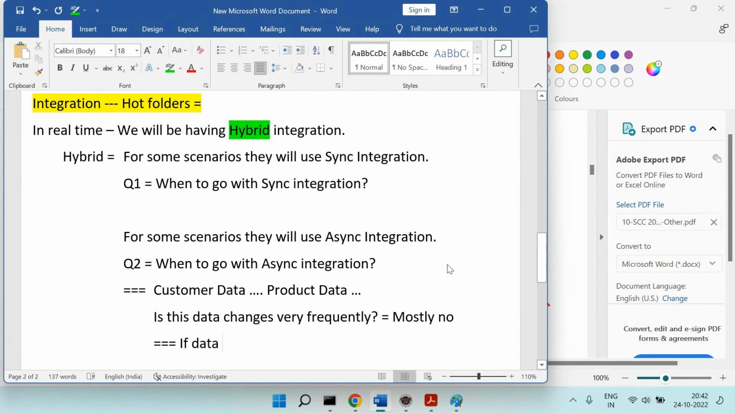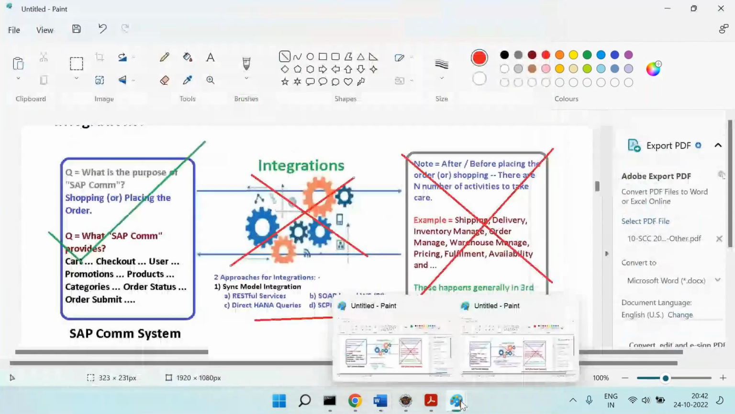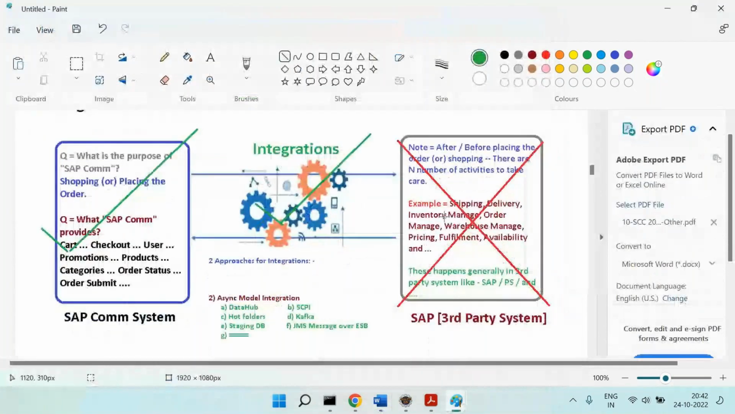if the data does not change frequently, then for these scenarios, go with asynchronous. So you have the product data, customer data, some other data, and all of this data does not change frequently. For those scenarios, go with asynchronous. Please remember, whatever I am telling, these are best practices. Your company will always have some explanation why they are going with always synchronous or always asynchronous, but these are best practices.